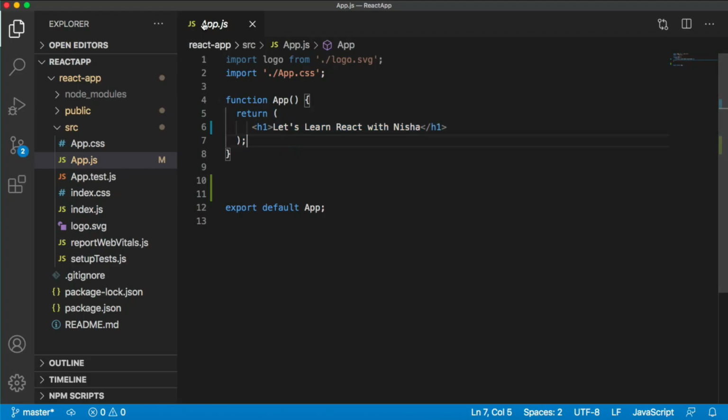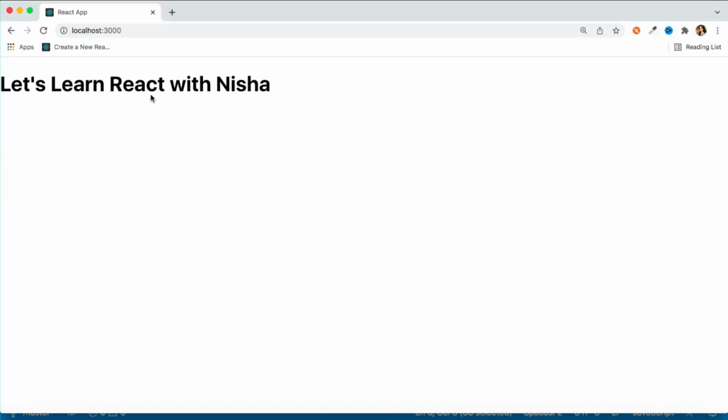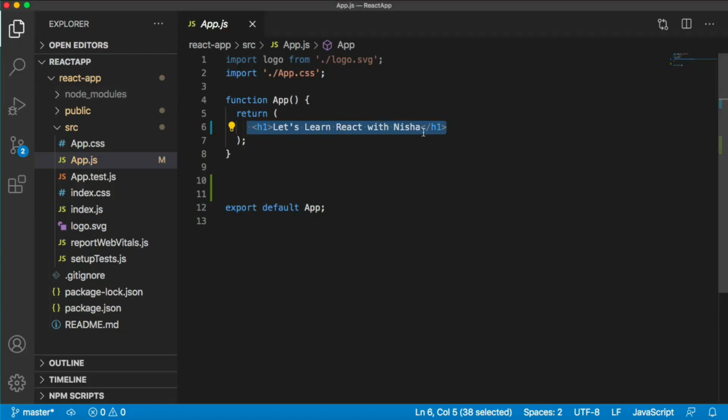When you open this app.js, whatever I have written here, the same thing you can see on the browser. It means this HTML we are rendering through our app component on the browser. But if you notice, this file is a JavaScript file, and in the JavaScript file we are writing some HTML like this, which is not possible. We cannot write HTML inside JavaScript. That's where JSX comes into the picture. It is all happening because of JSX.